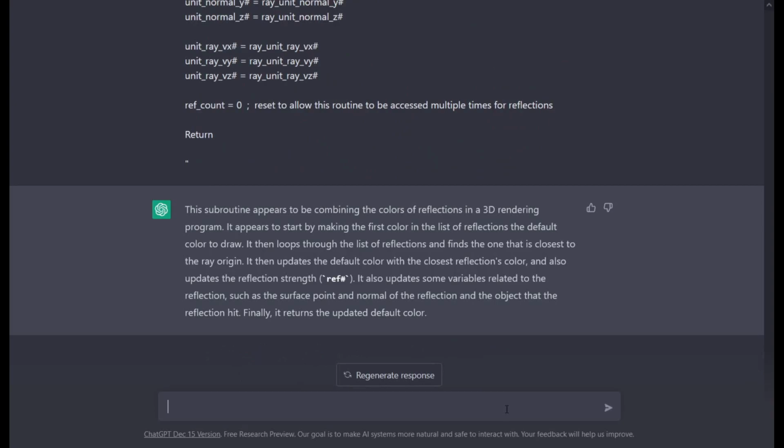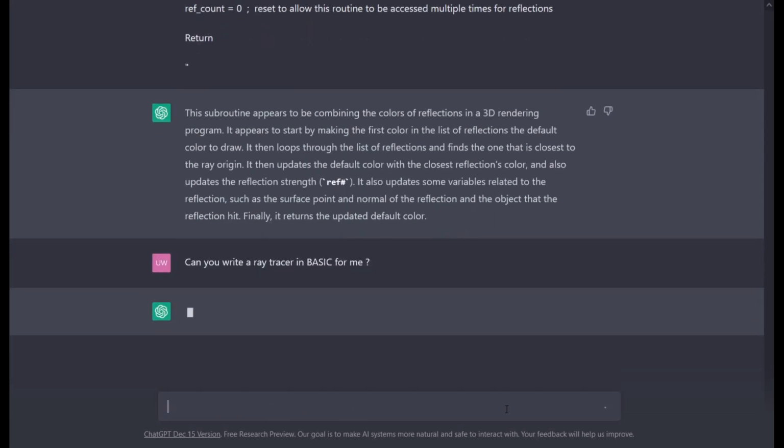Steve, if it knows what that does, can we just do this? Can you write a ray tracer in BASIC form for me? Certainly.